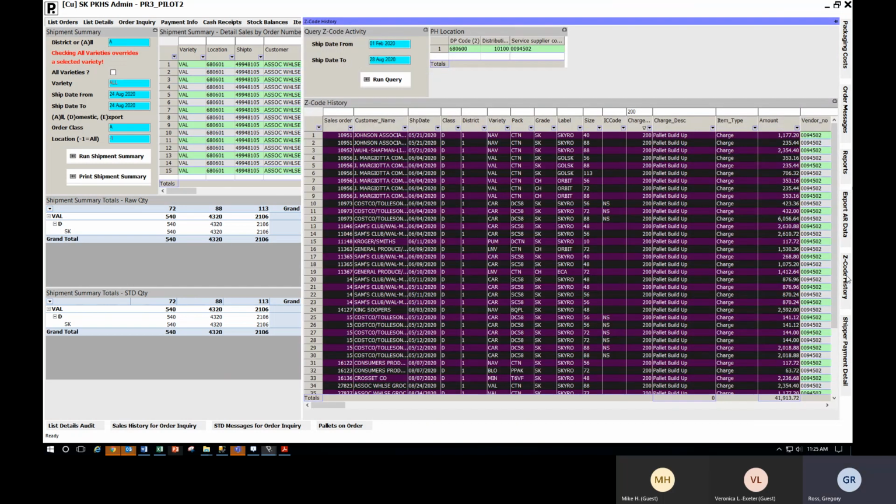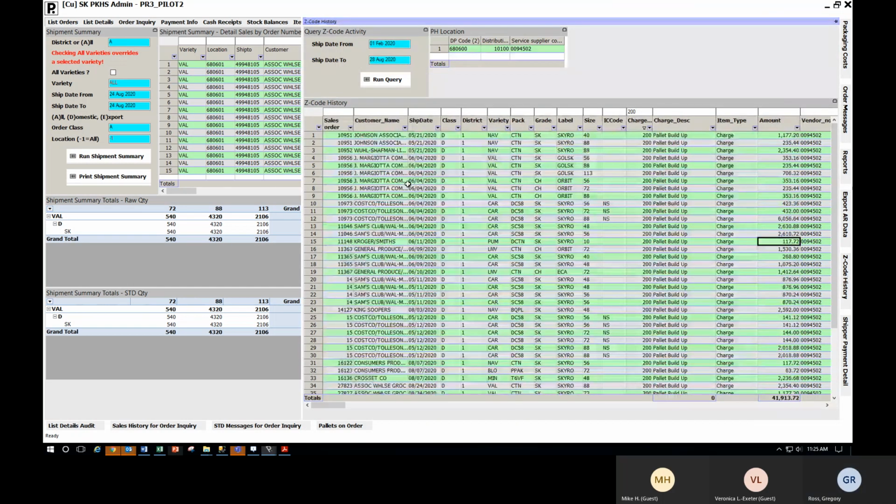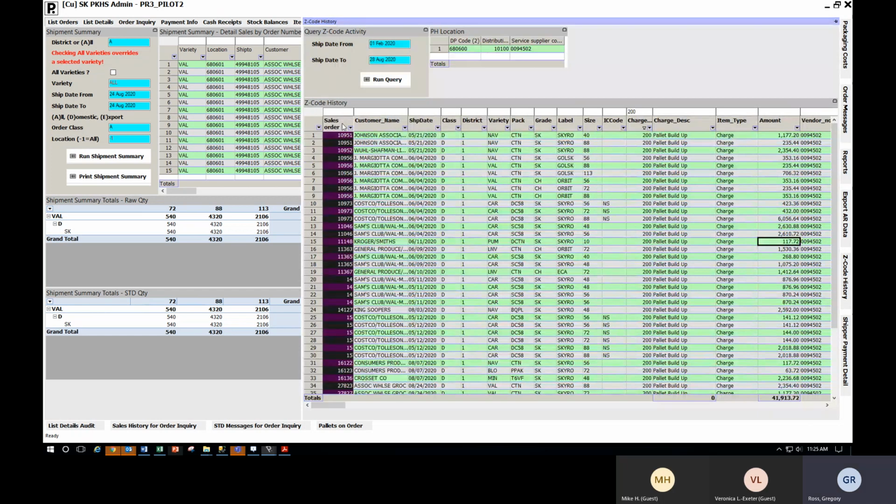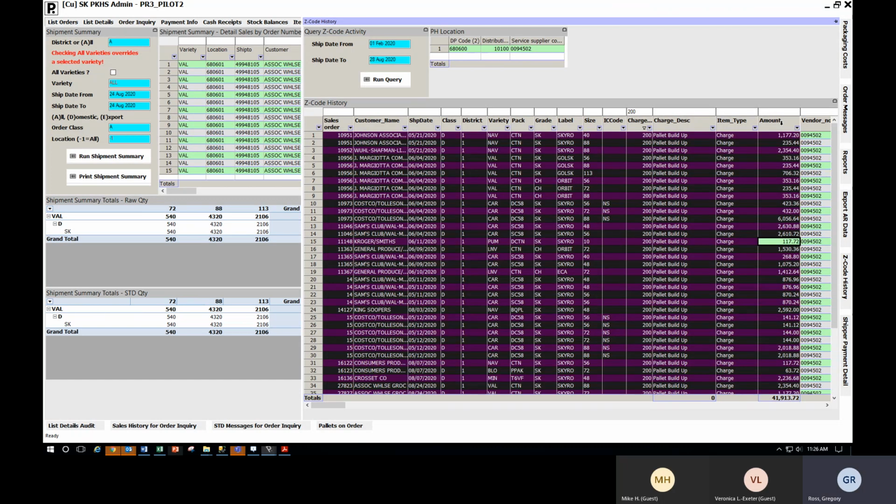I'm over here in the Z code history. Whatever column you want to start with, you click that column. So that's left click. I'm going to hold my shift key, holding it down. Then you go over to where you want to end, the column you want to end on, and left click.